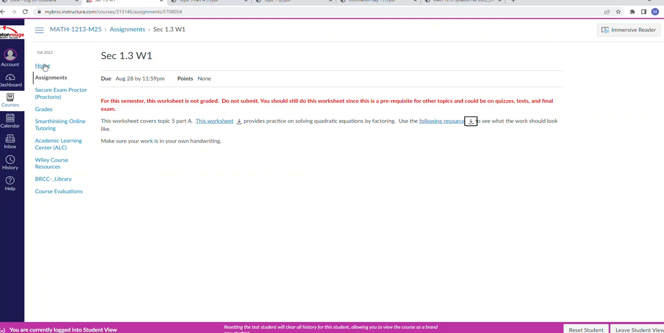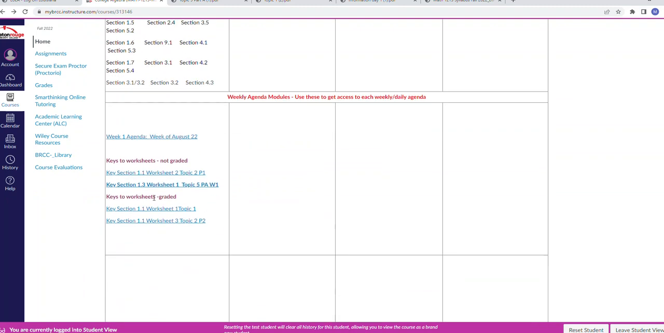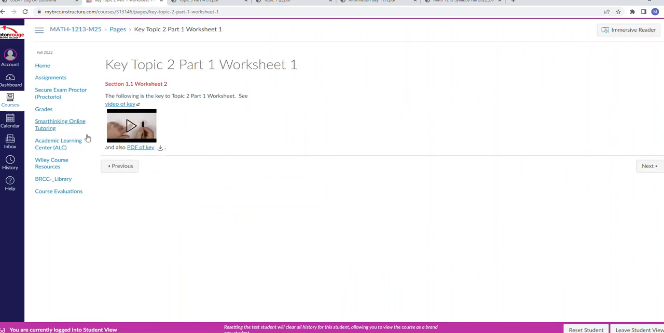But when I go back to the agenda part, see right here, these are the two worksheets that were not, actually there were 3, so this needs to go back here. So there are 3 worksheets that are not graded. There was this one, so when you click on it, see this one here, worksheet 2, when you click on it, the key's already there, right? Because it's not to be turned in. So I have the key there.